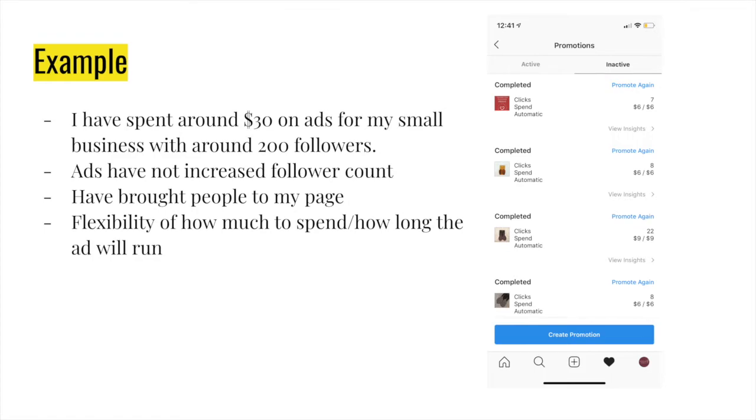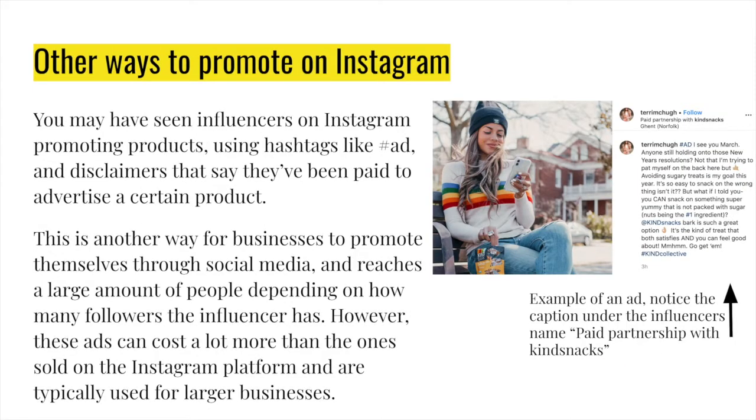However, I really do like the flexibility of how much you can spend on your ads, and also how long you can keep the ad running. So you can do a 6-day ad that you spend $1 a day on, and while it may not reach a lot of people in one day, throughout the 6 days it can reach more people because it's a longer range. So it just kind of depends on how you want to utilize your money towards your ads, which I think is really interesting and also good for small businesses who have a need for flexibility when doing ads.